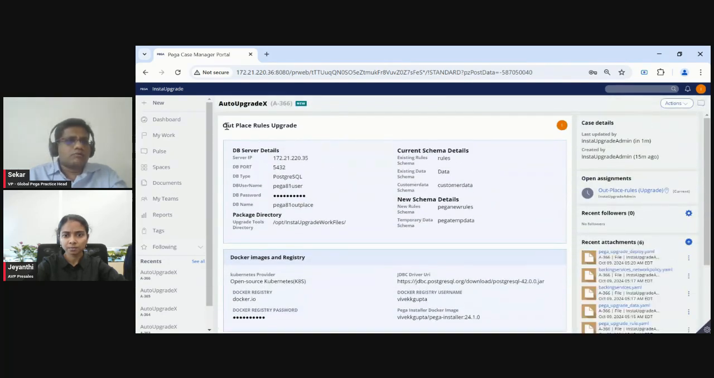Okay, so the next step is that we are going to do an upgrade of the rule, right? As I mentioned in the case type, when I walked through it, there is an upgrade stage and a deploy stage. In the upgrade stage, we are going to do a rule upgrade and data upgrade, and deploy comes with the backing services and Pega deployment, right?